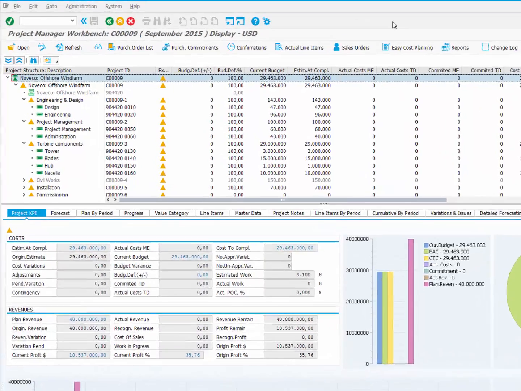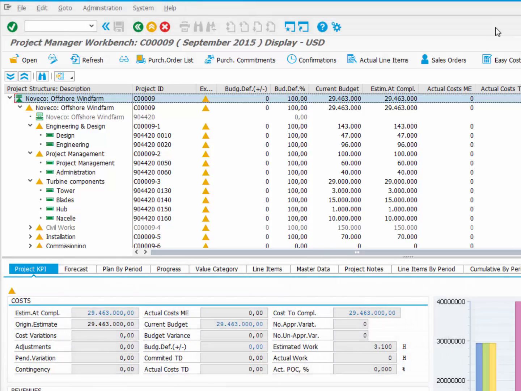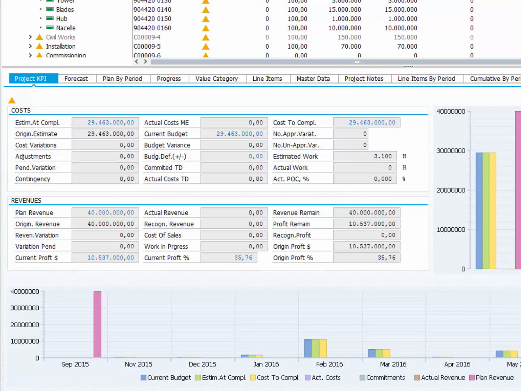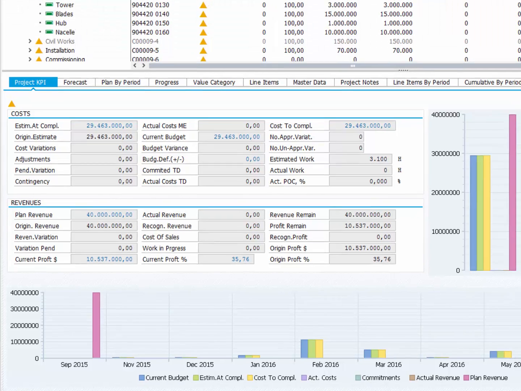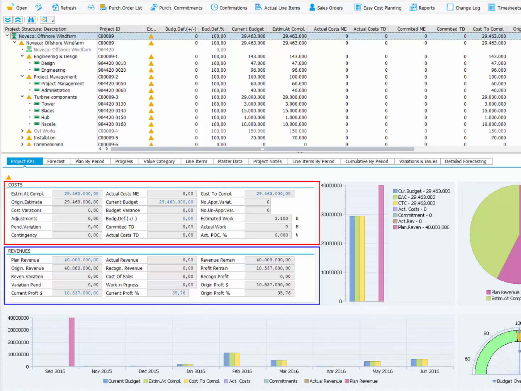The screen is divided into two main sections. The top part looks like a report with configurable layout. The bottom part presents details of the selected object in the tree. In our example, the top WBS is a billing element, therefore we can view both cost and revenue summarized up from its sub-elements.